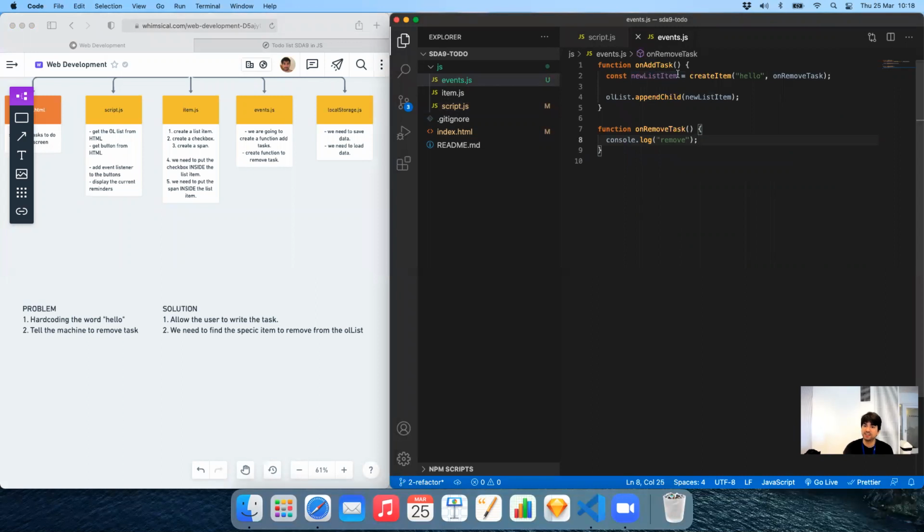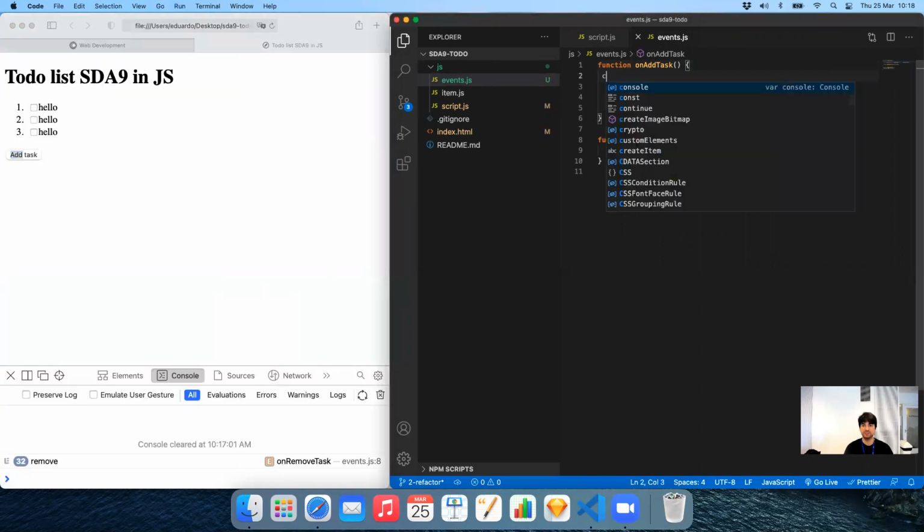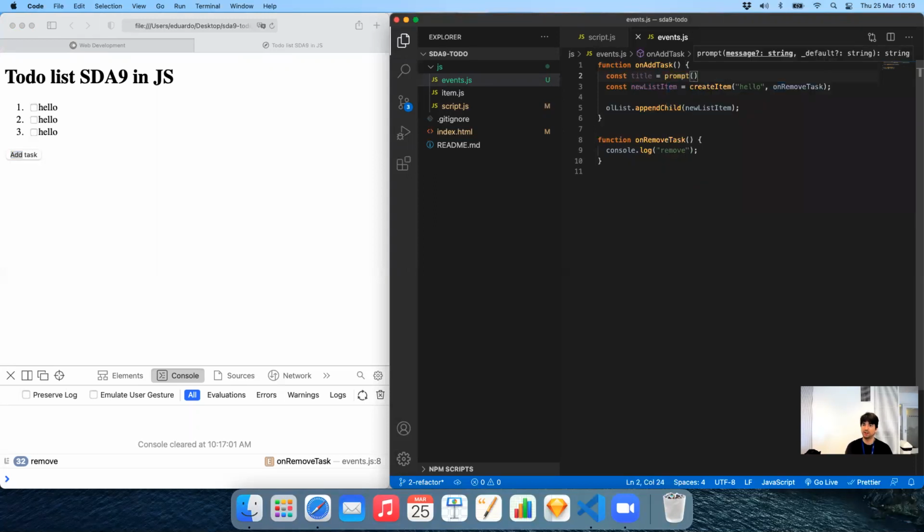So on add task, instead of creating the new item directly with the hardcoded value, we're gonna use the prompt that we used yesterday. So let's do that. Here, we are gonna create a new constant, and let me put a space, const title or task, whatever you want to name it, but I will call it title, equal a prompt. We know that this is the JavaScript function prompt, and we make a question. In this case, write your new task.